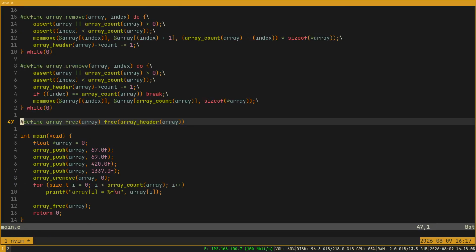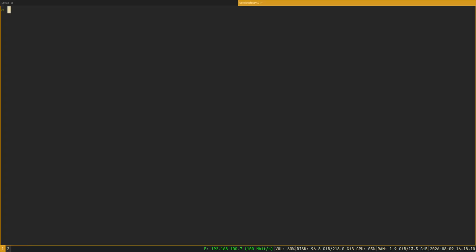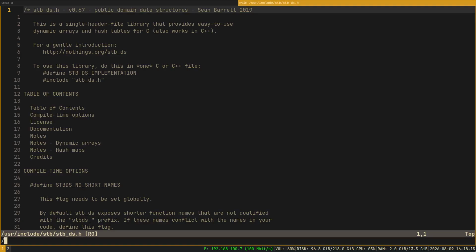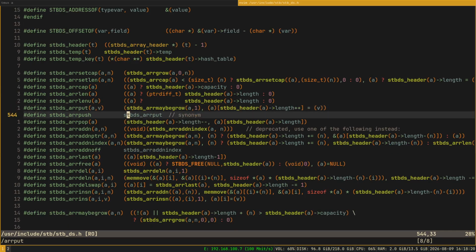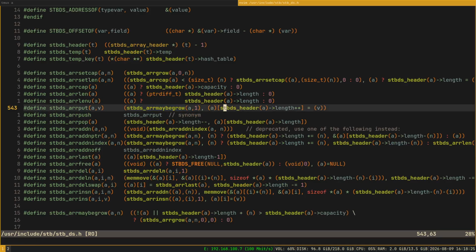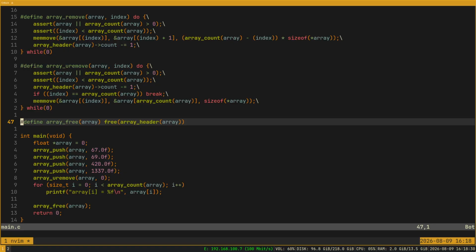I will post this code on GitHub, but please, for the love of God, don't use it. Instead, go ahead and use STBDS. It is a much more battle tested and stable implementation. So let's look at what they do. Array maybe grow. It checks, maybe grow. If it's null, if it's not null, who cares? And then we do the whole length thing. It's a much better implementation in my opinion.